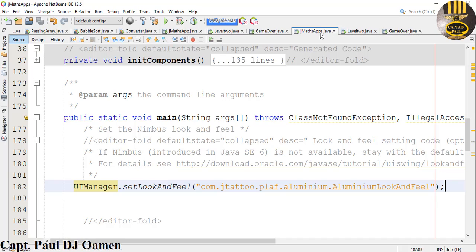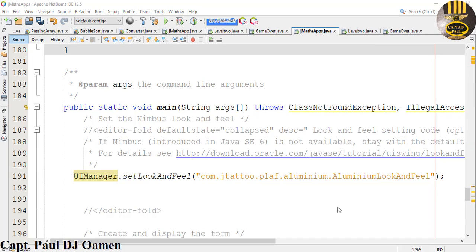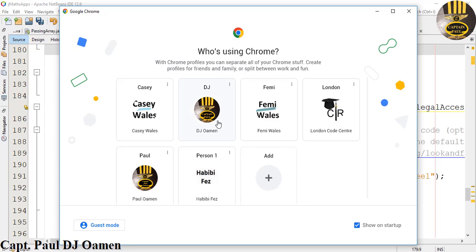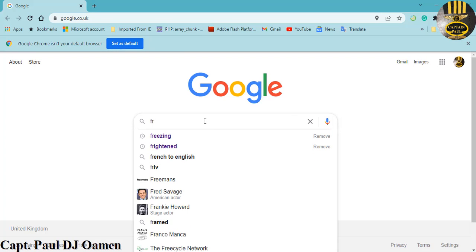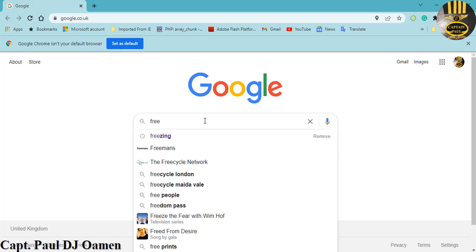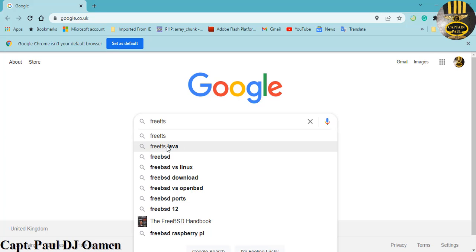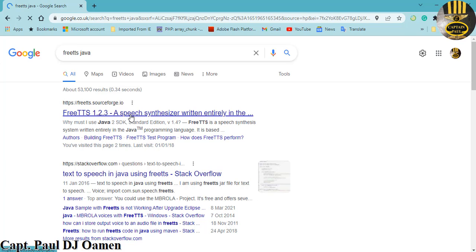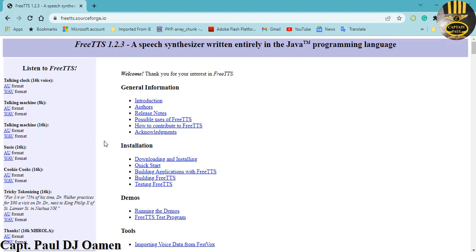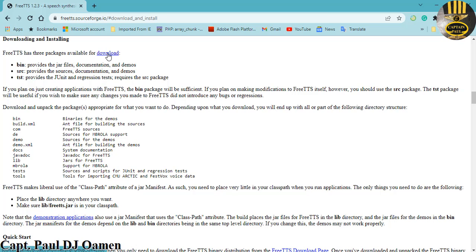Alright, now let's do one more thing. I'm going to go back in here and let's take care of the text to speech. So to do that, what I'm going to do first is I'm going to go to my browser again, and I intend to download FreeTTS. So let's just type in free TTS. Okay, I think that is it. There. It's a speech synthesizer. So click on that, and right here I'm going to click on download. Let's get it downloaded.